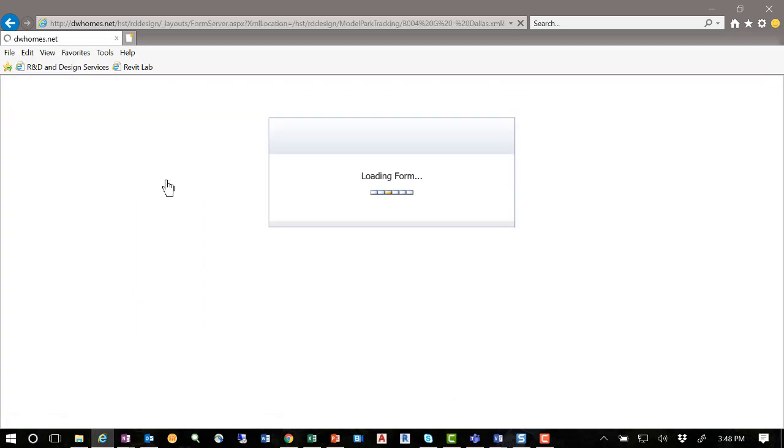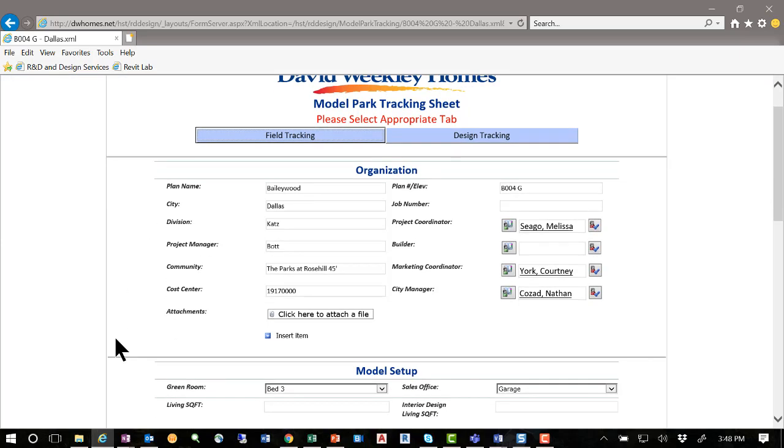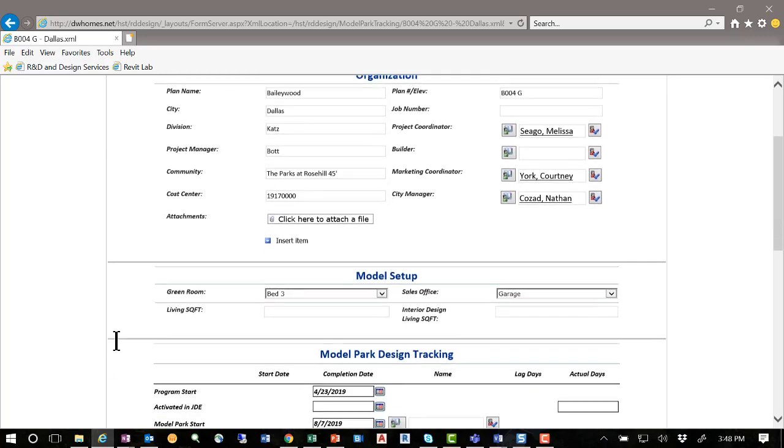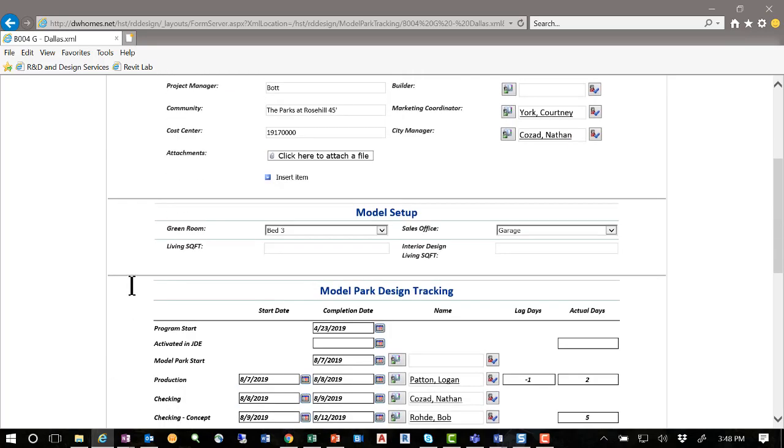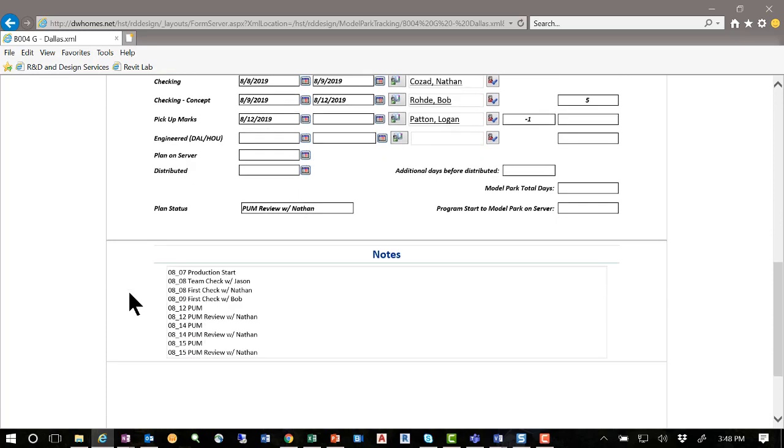into the plan set. This tracking form is automatically created for any plan from the program sheet that's marked as a model. The model team can then assign themselves the tasks, start and finish these tasks through several different stages until the model plan is complete and now provided to the division team.